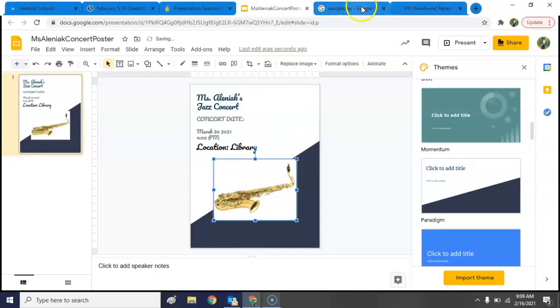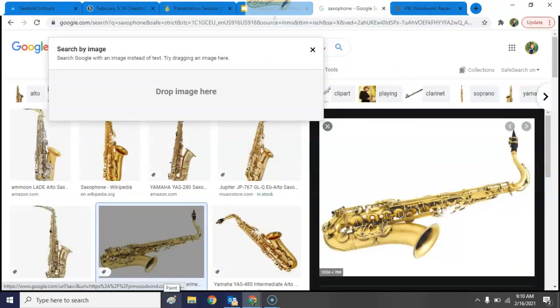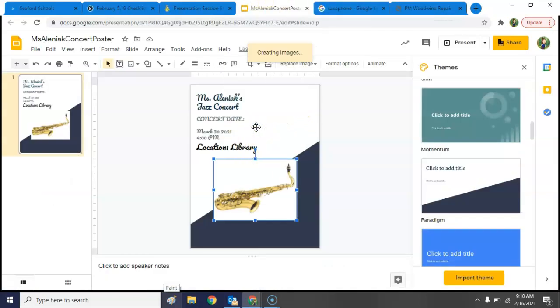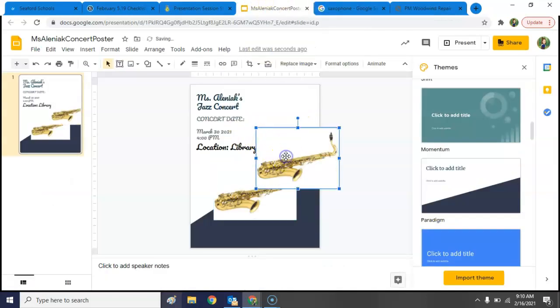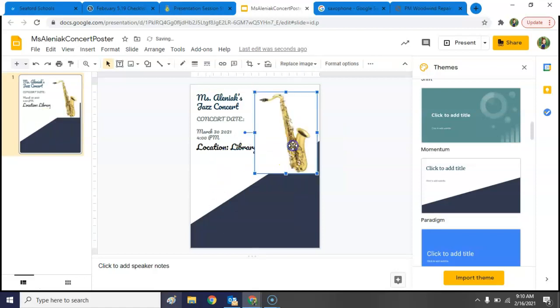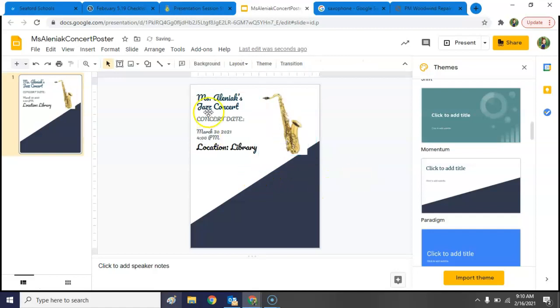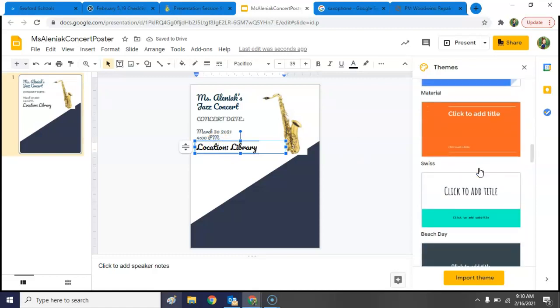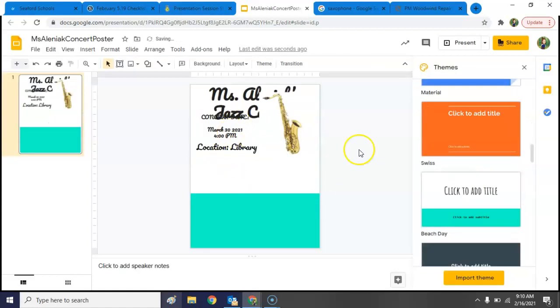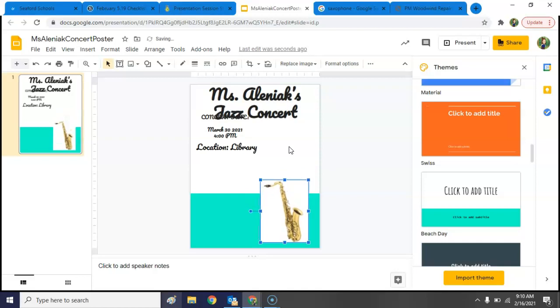So all you have to do is in a new tab, search whatever picture you want. You can click on it and drag it over to that project, and it'll just put it right on top of there. Alright, so that's pretty much it. Just make sure that you add all of that information on it. You can make it look as pretty or as interesting as you want. And at the end of this, I think I'm going to select a few of the finished concert posters, print them out, and hang them up outside of the music room.